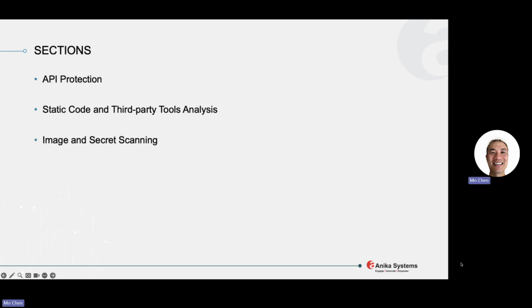For today's session, I divide the content into 3 parts. We'll start with how to protect backend APIs with Okta. After that, we'll look at static code and third-party tools analysis using SonarQube. We will end this session by performing image and secret scanning with Trivy.